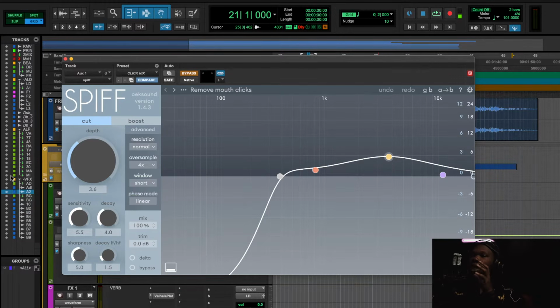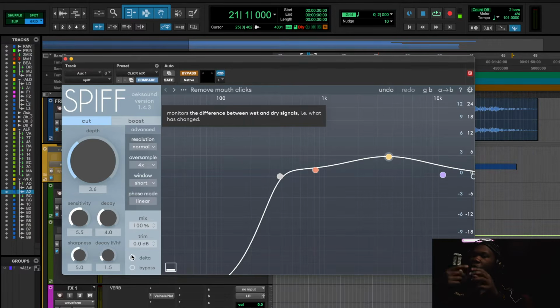Because auto-tune is retuning the vocal, it's moving melodies. Sometimes there could be some modulation, some clicks and pops.